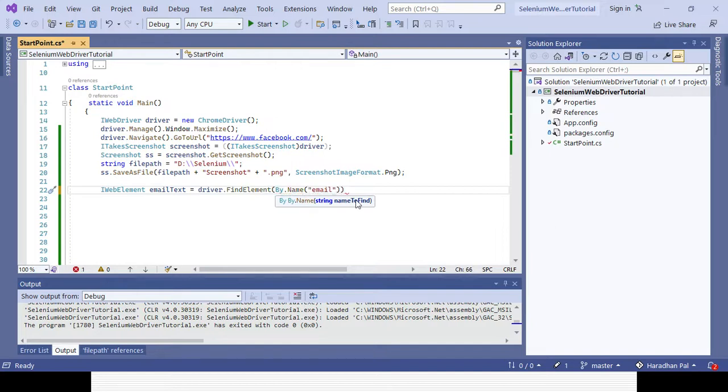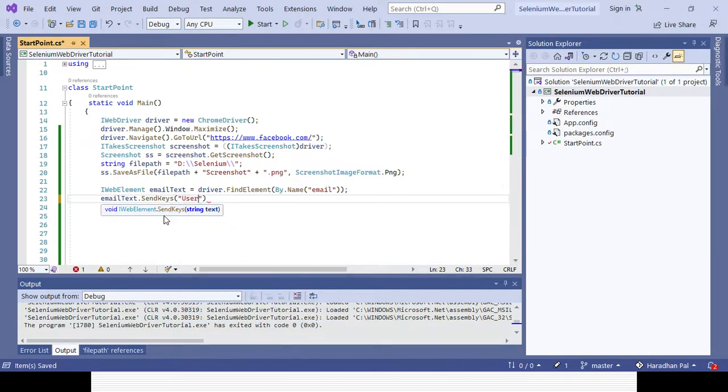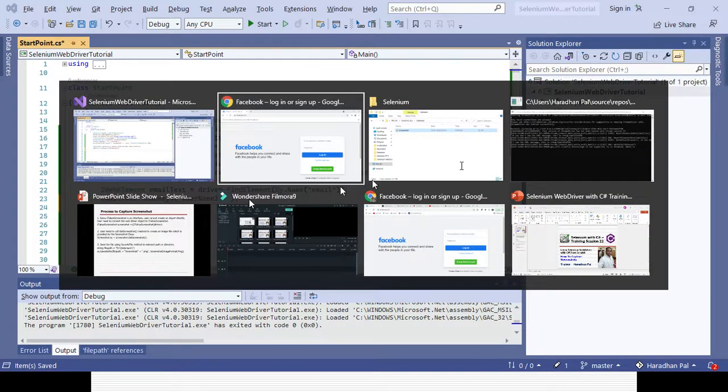I'll first identify the element with the help of the email name. Once the email field is identified, I want to send some keys, say email.sendKeys, as an email field. So I'll say username123, that is the username I want to add in the email field. Okay, so this is my email field, and I want to add some value here.